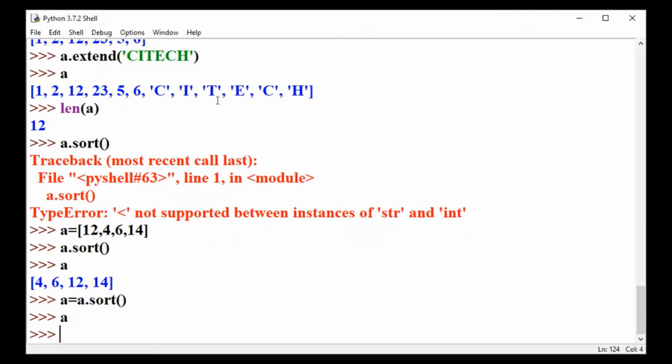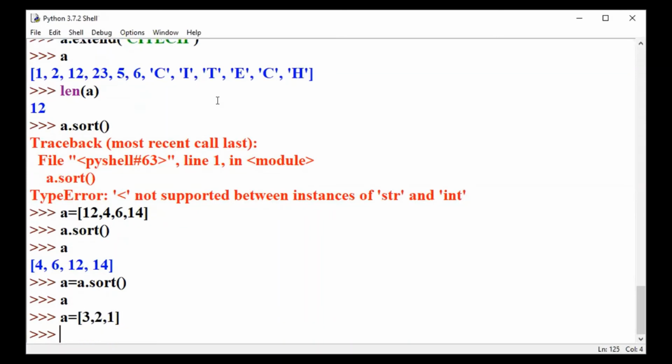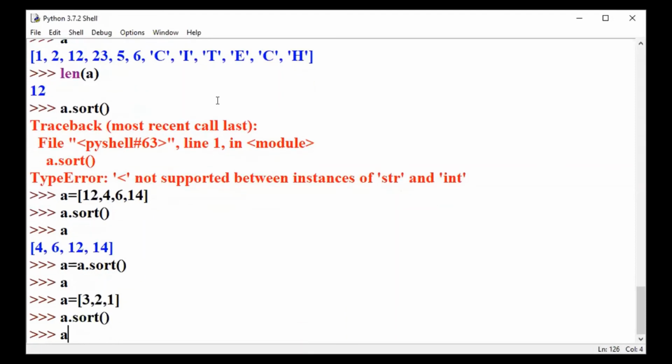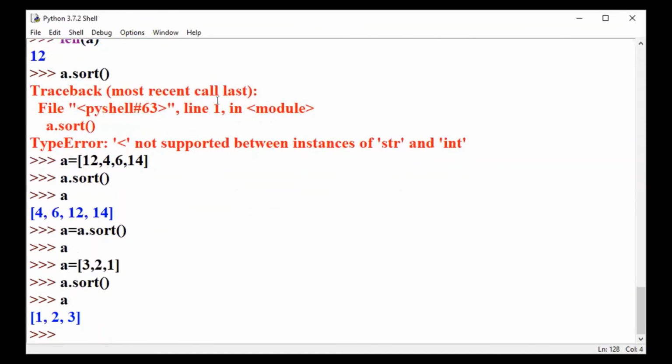So we can directly say A is equal to 3, 2, 1, and now you apply A dot sort. Now if you give A, it is going to give you the sorted elements. So for today, this is fine. Thank you.